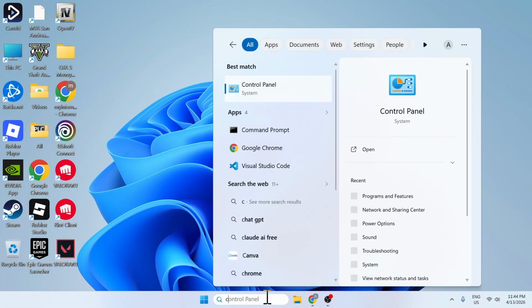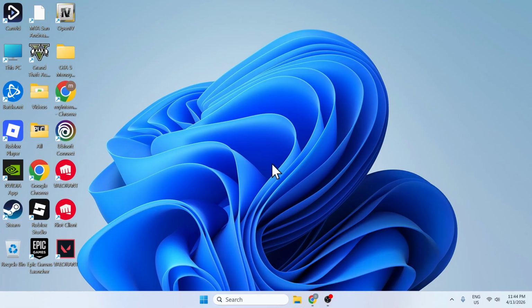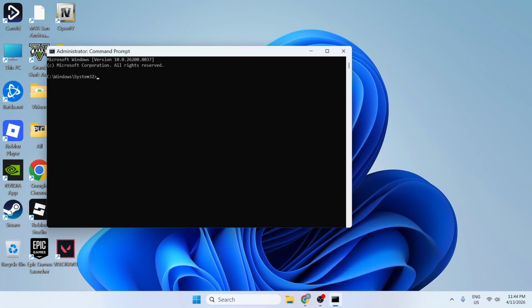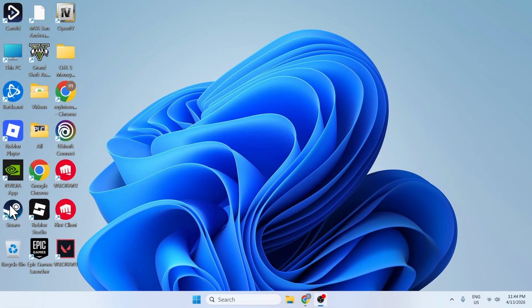Now the next thing you can try is go to CMD, right click, run as administrator. And here you want to basically run some commands here. So the first command is netsh int ip set dns and press enter. Then you want to write the second command sfc /scannow, press enter. And once this is done scanning, you can just close this.